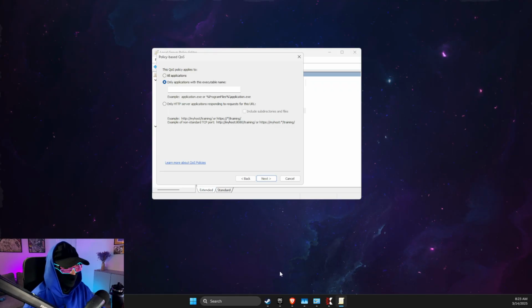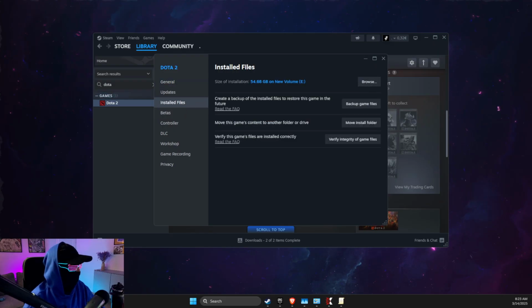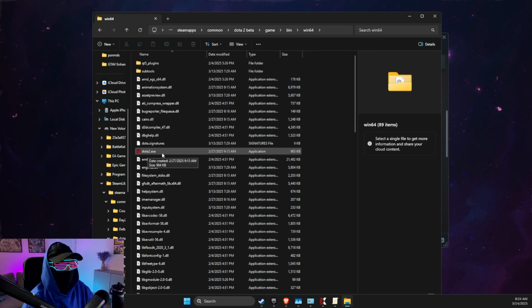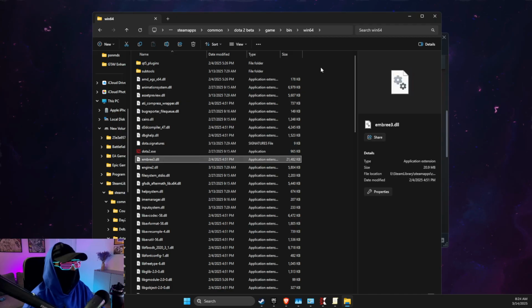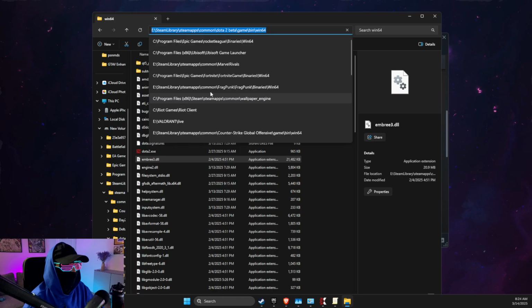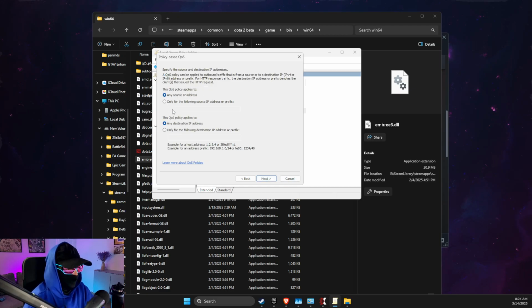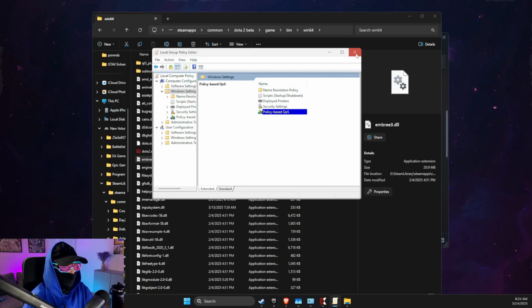And then you need to open up Steam, right click on Dota 2, go to properties, go to installed files and browse. Then in this file location, you need to look for game, bin, win64, and look at how dota2.exe is called. If you don't see .exe, you just need to press view, show, and select file name extensions. So it's simply dota2.exe. Also copy the path of the dota2.exe file, then go here and write dota2.exe, press next, select any source IP address, any destination IP address, then select TCP and UDP, and finish. And look if the problem persists.